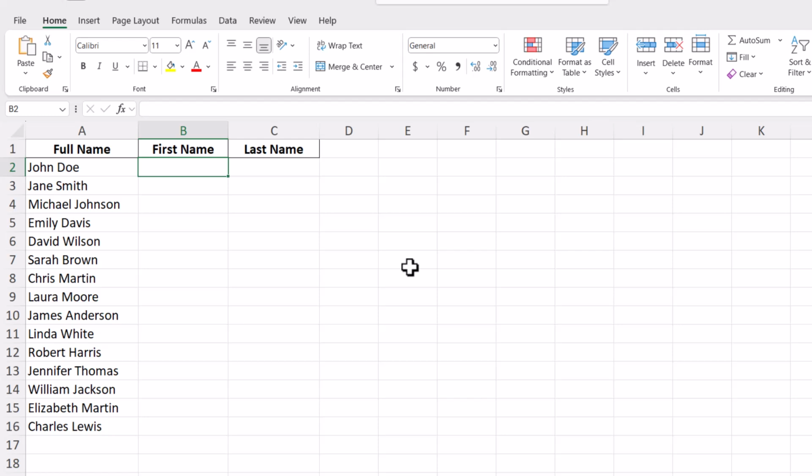Today I'm going to show you how to separate first and last names in Excel using 3 different methods. Let's get started. Imagine you have a list of full names in one column, and you want to split them into separate columns for first and last names. This is a common task in data management, and Excel provides several easy ways to accomplish it. I'll walk you through each method step by step.